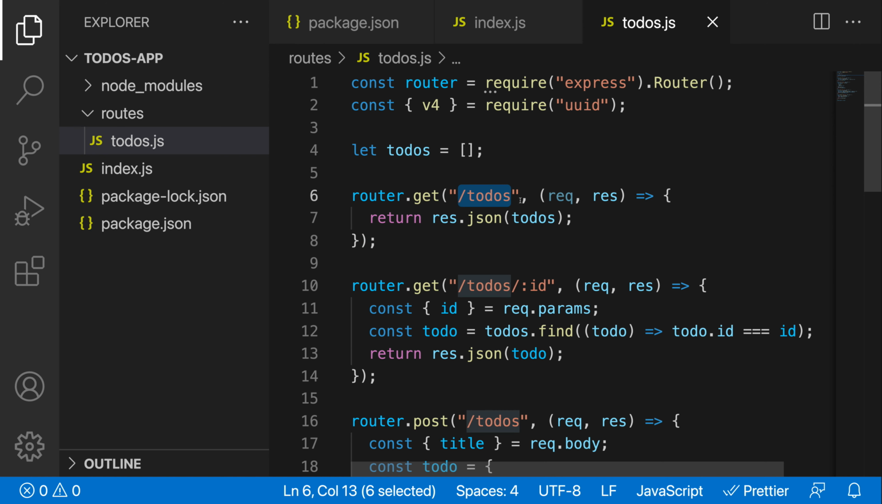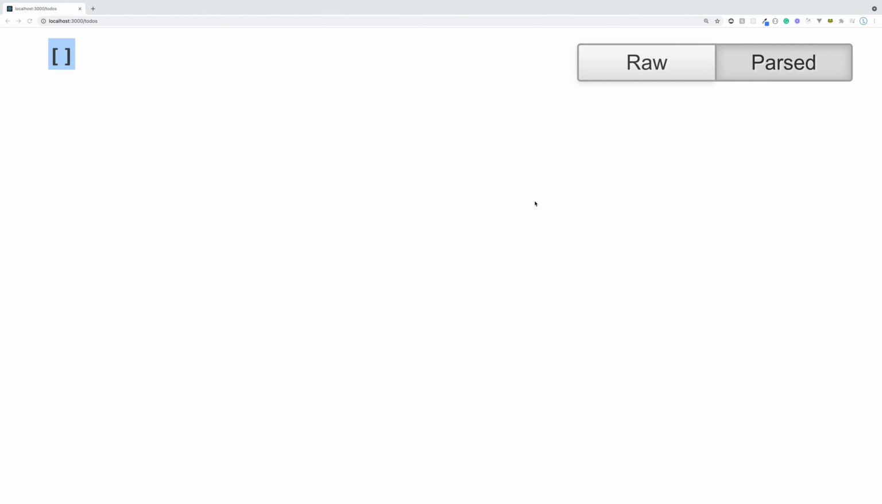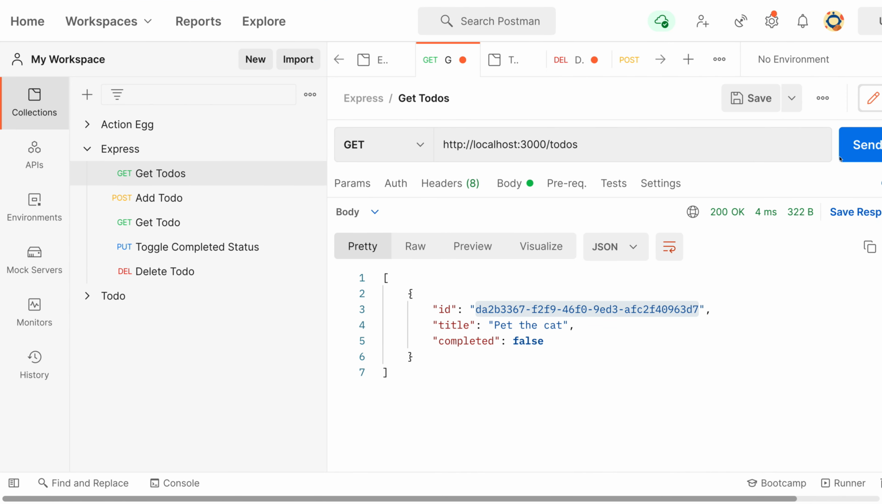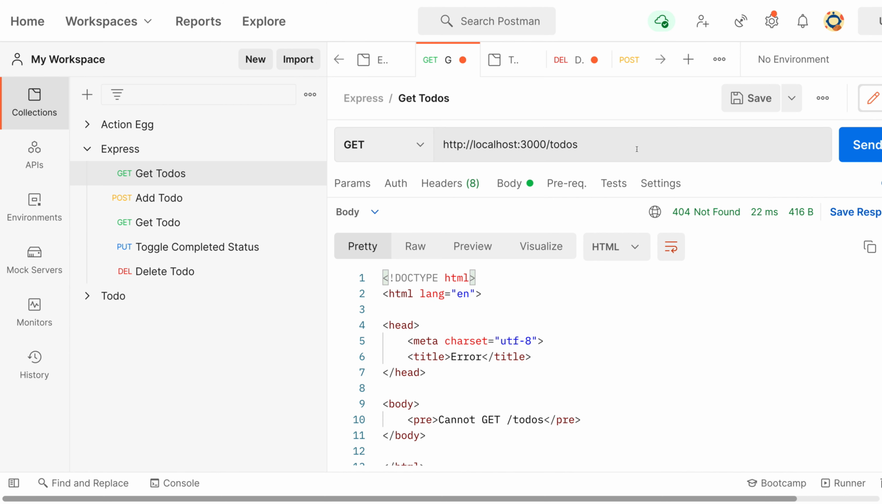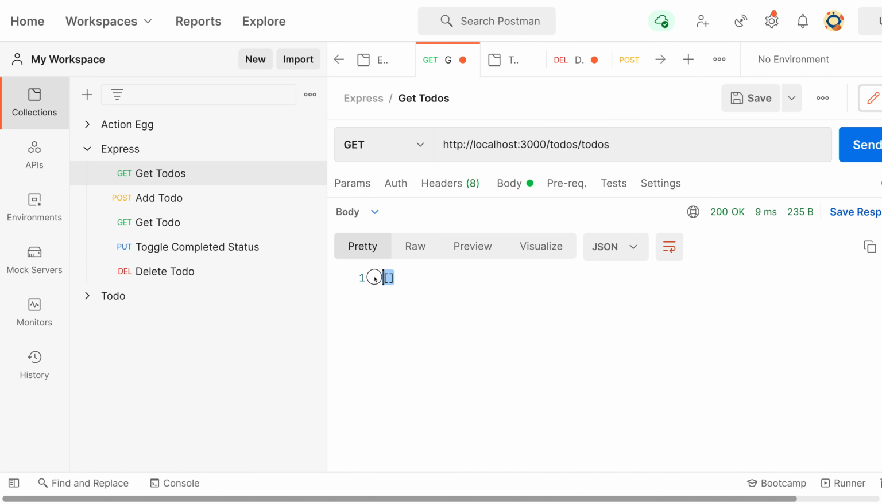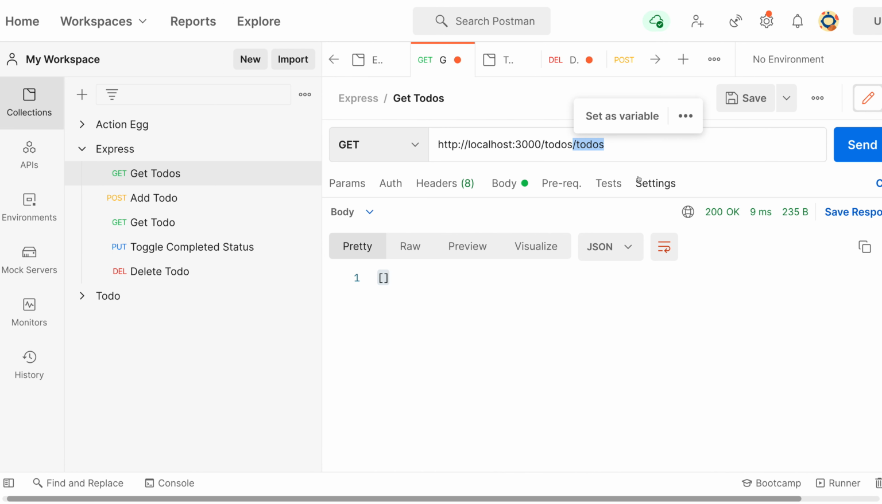Because if we left the /todos, then it's going to be /todos/todos. And just to prove that to you, right now, if I go here and I make this request again, we don't have it. Because the first path is /todos, but we're also saying that we want another /todos. And if we were to make this request again, we see it. But obviously, this is not something that we want.